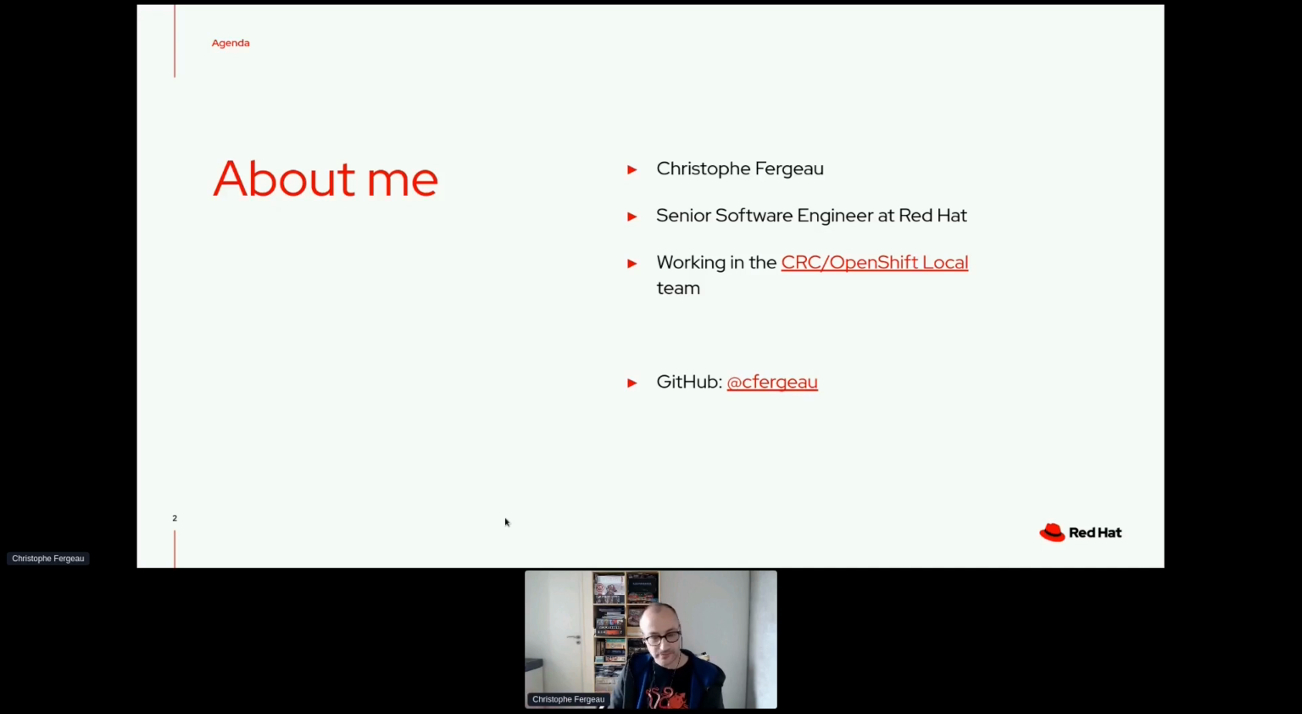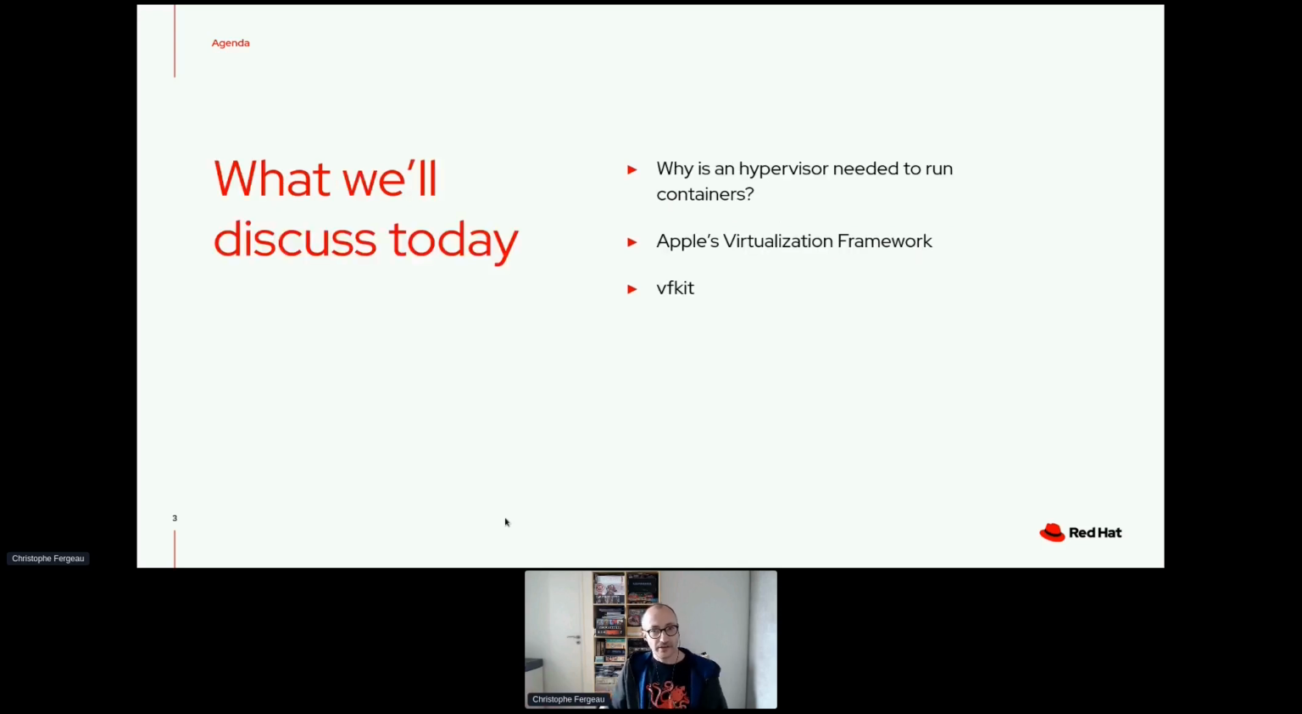VM displays. So today, the talk is named vfkit, a macOS hypervisor. We are going first to see why we need a hypervisor to run containers. It's container plumbing after all, so it's a bit weird to talk about hypervisors. Then I will present what Apple's Virtualization framework is. And finally, I will present vfkit, which is the tool I wanted to talk about today.